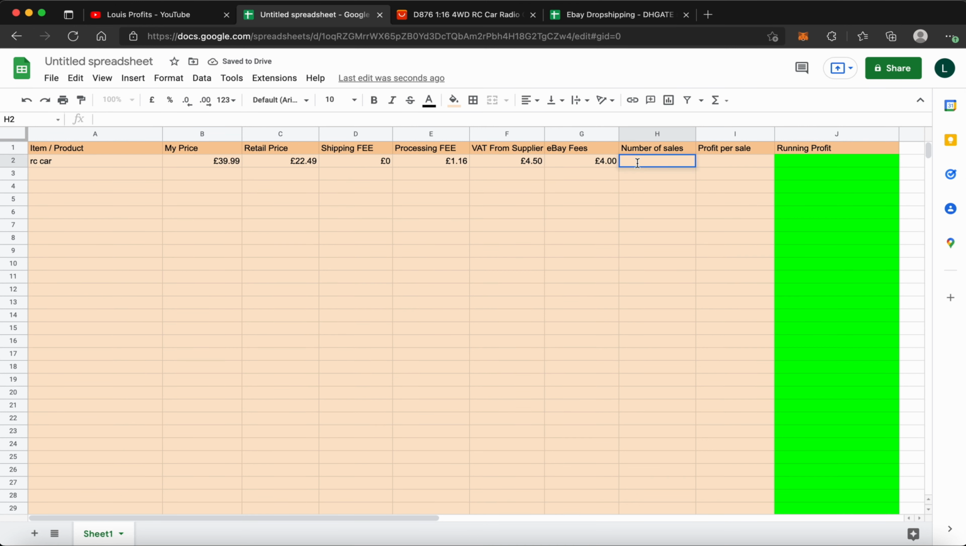And number of sales, let's say we've had one sale, but you'll be putting 0 as you've just done it. And then profit per sale would be this minus this minus this, minus this, minus this, minus this, and then minus this. And that is then the profit per sale that you're going to get. But then you want to do your running profit.